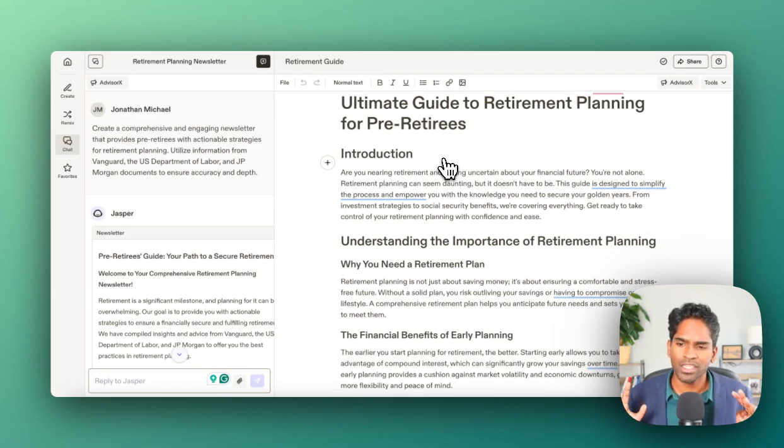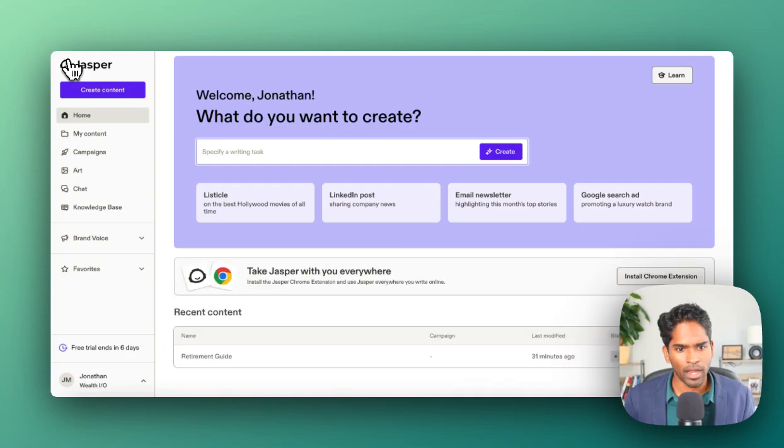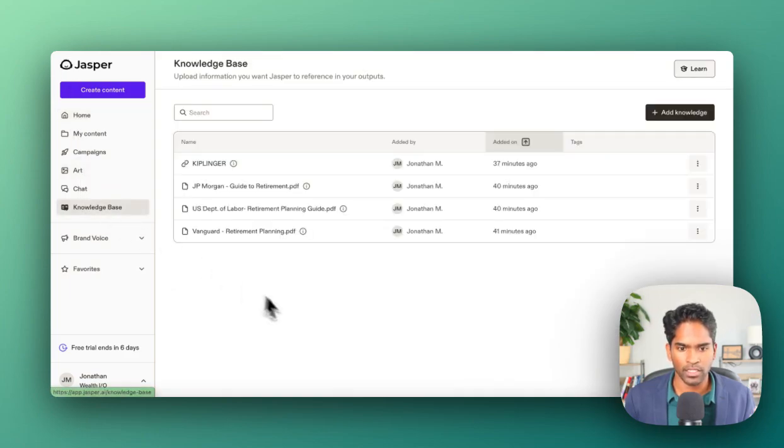The other thing that I think was not covered inside Jasper: I'll go back to the home screen. This is the knowledge base, and I can upload multiple knowledge bases here, but I couldn't give it instructions on how I want it to behave. I was like, okay, I can add knowledge, but how is it being used? Where is it being used? So I think that's one of the major differences between Jasper and AdvisorX AI.